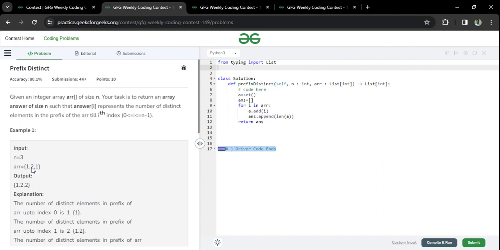So in this example, they have given 1, 2, 1, okay. The first element will always be distinct for itself, right? So in the answer array, the 0th index will always be 1, okay. That is one thing common. Now come to the next index. The 0th index and the first index are different, right? That means in the answer array, whatever is the previous number, you will have to add one more to it, okay. The answer will be 2.